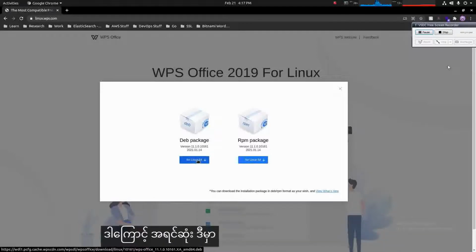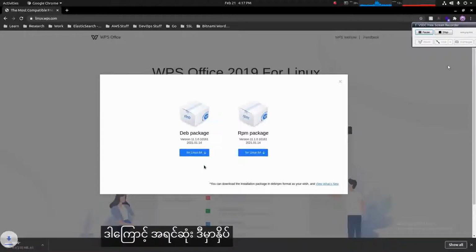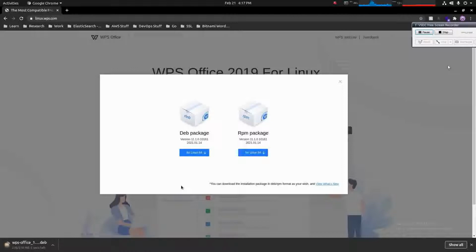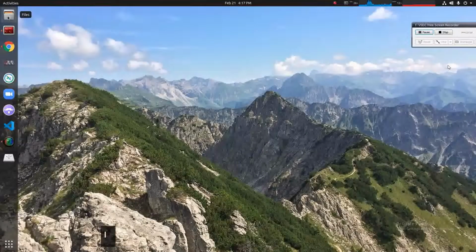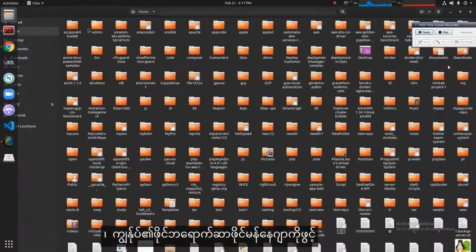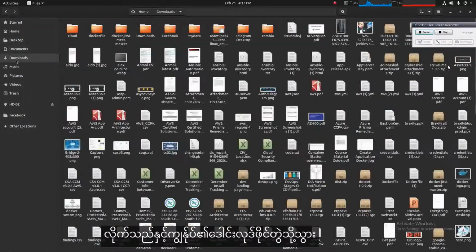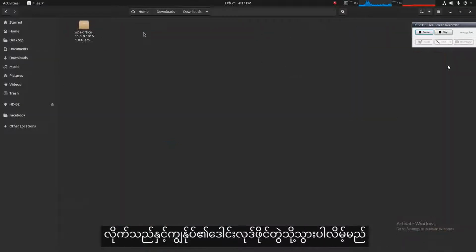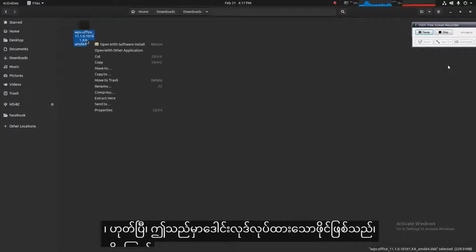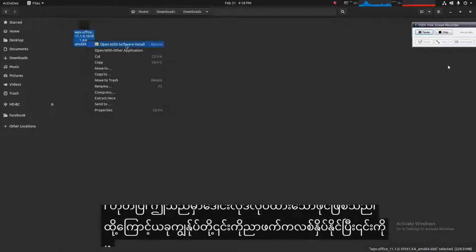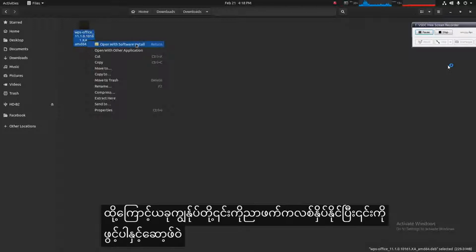So first here we have to click here. The download has been started. Alright, it has been downloaded. I'll open my file manager and navigate to my downloads folder. Here is the downloaded file. Now we can simply right click on it and click on open with software installer.